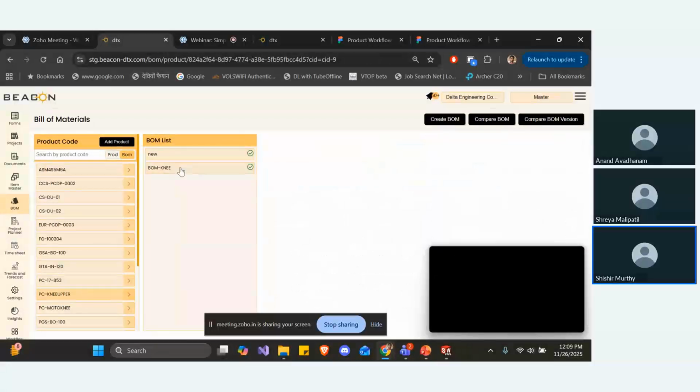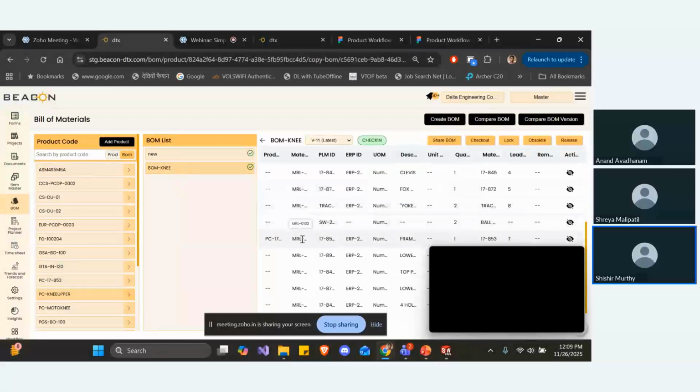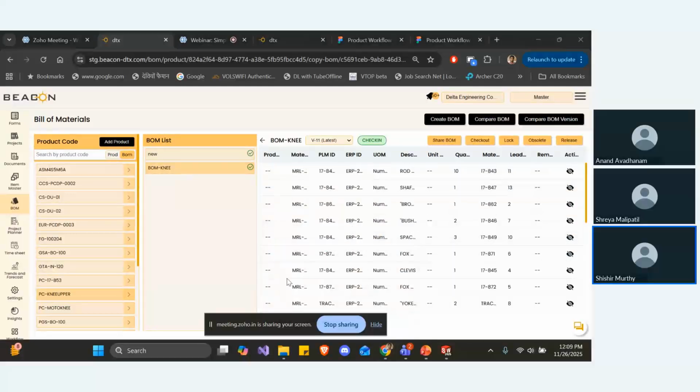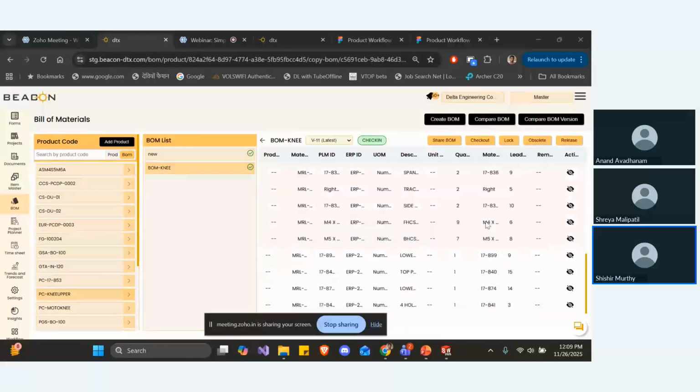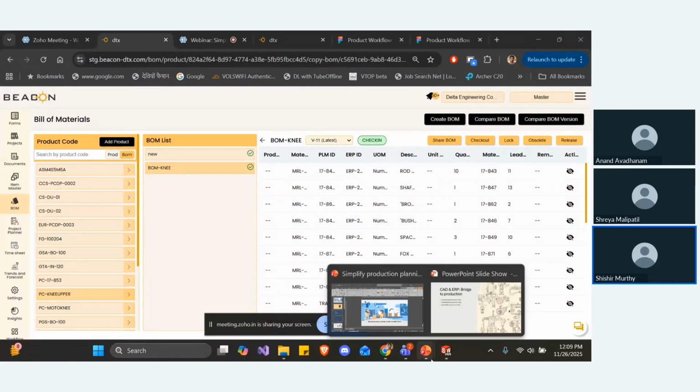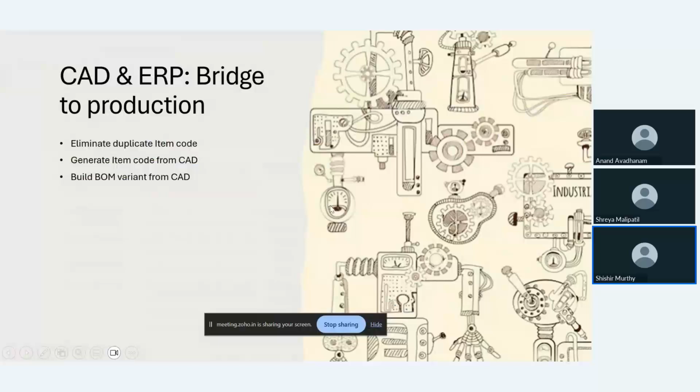So just like this knee BOM, it would be created over here with all the child components with the RENI and everything across. So you can see all the items, and just as I showed earlier, all versions will be tracked, and you can compare, and all those things would be feasible, right? So that's about how we can create item codes.